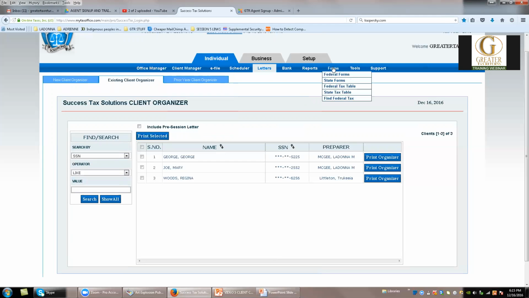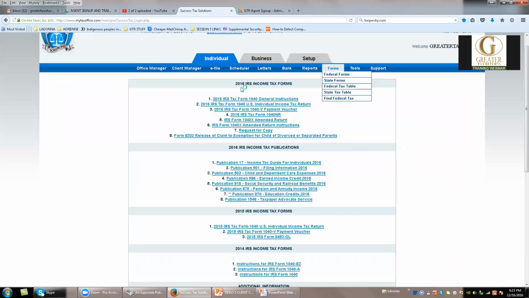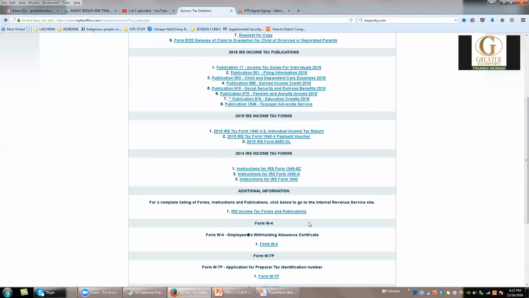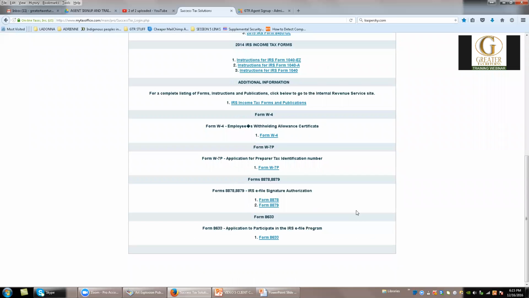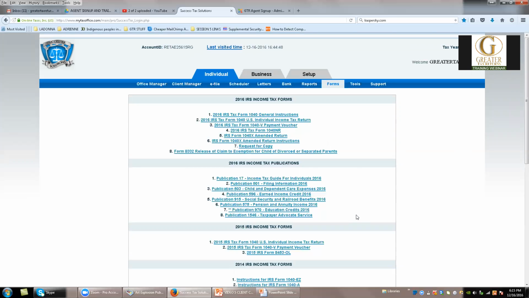Then we have, of course, forms. Forms are no more than the documents needed to process a tax return, and you have a library of all the IRS income tax publications and forms that you need to process a tax return, along with instructions. So outside of the Greater Tax Returns Agents portal having all of this, you have access to it here as well. Everything that you can imagine. So if you don't understand something, if you don't know anything, and you can't get a hold of your manager, this is where you go to get it done.